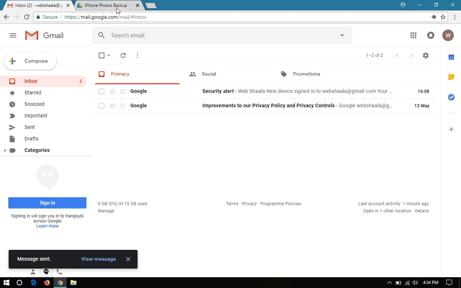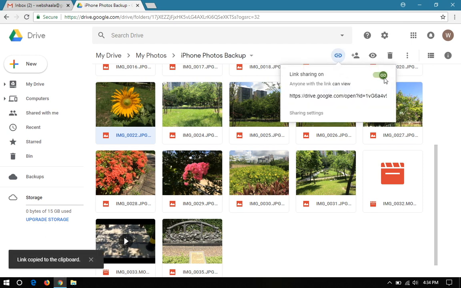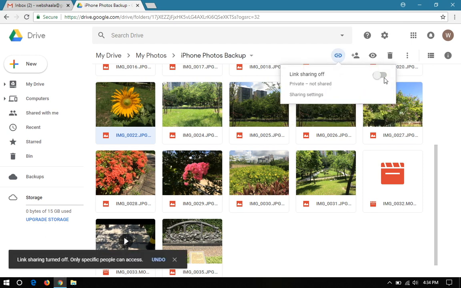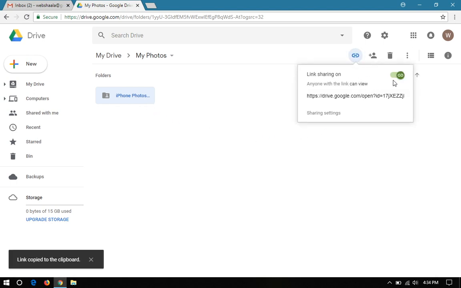If you wish to revoke access to the files, all we need to do is select the shared file and turn off link sharing through the chain link icon. The same can be done for the shared folders as well. Select it, go to link sharing, and turn it off.